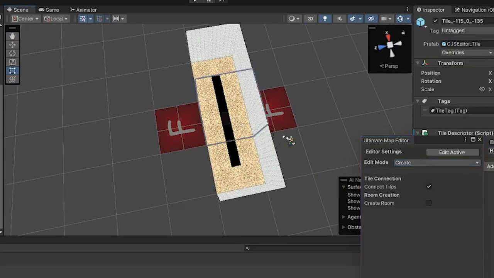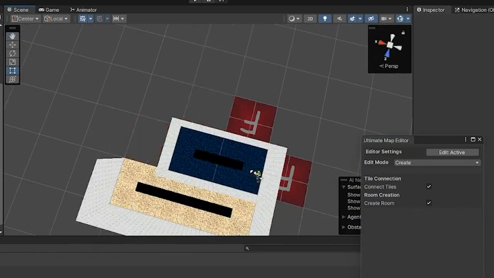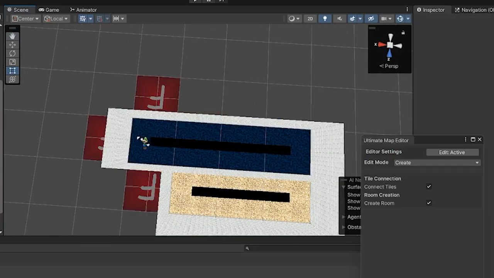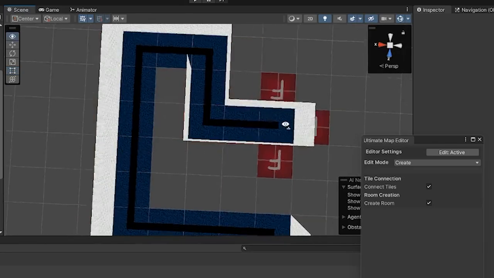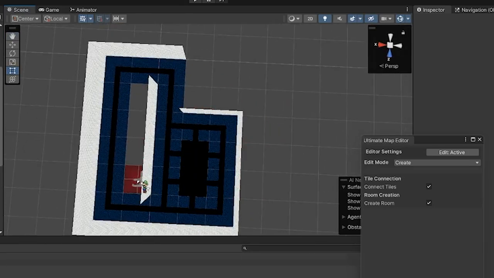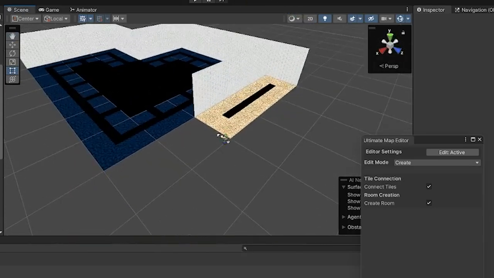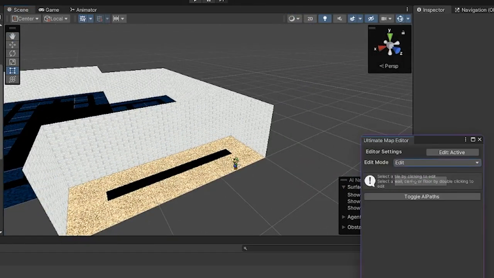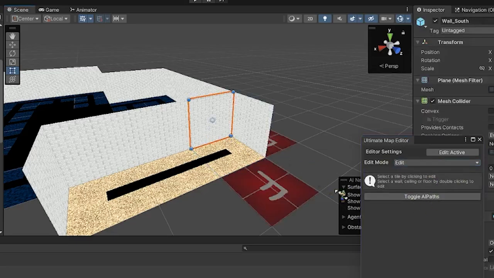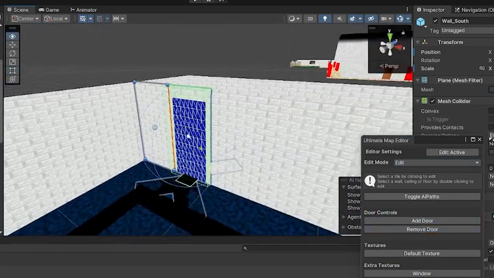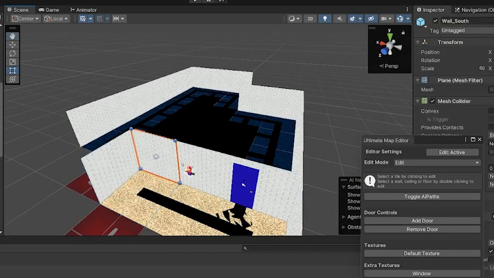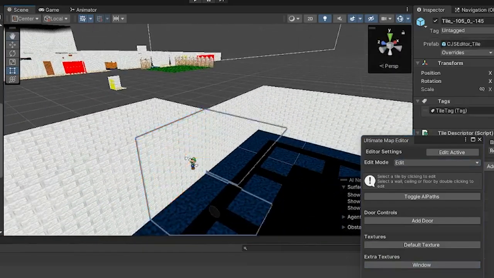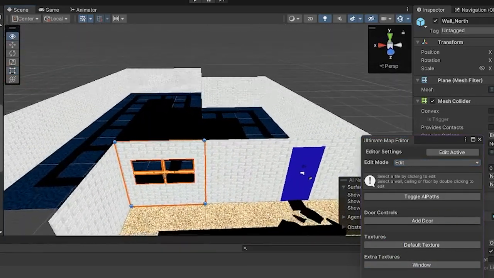Now let's create a room. Switch back to Create mode and select Create Room. After creating your room, go back to Edit mode and add a door. Now let's add some windows, double-click on a wall, go down to the Textures section of the UI and select Window, make sure to do this on the other side.